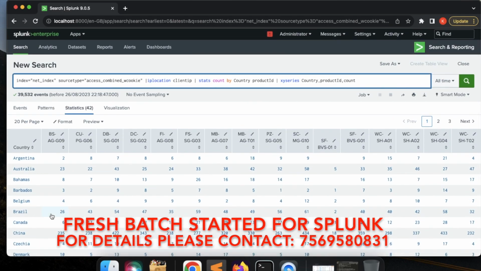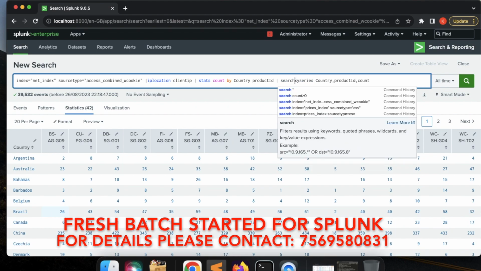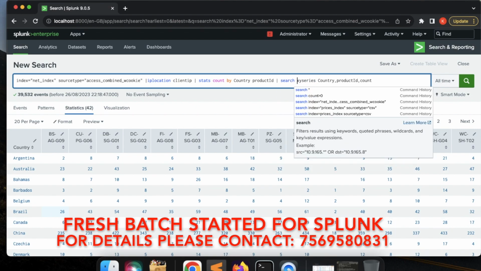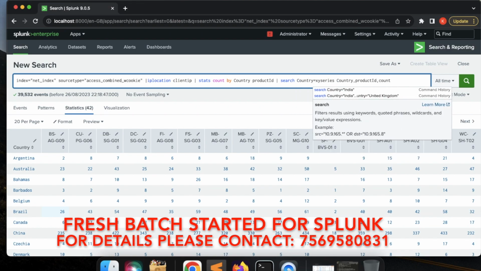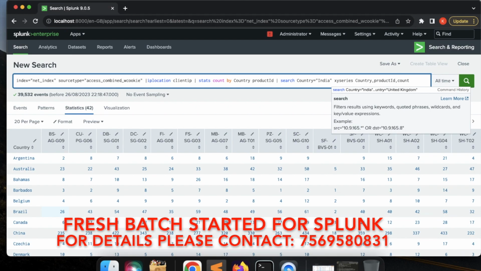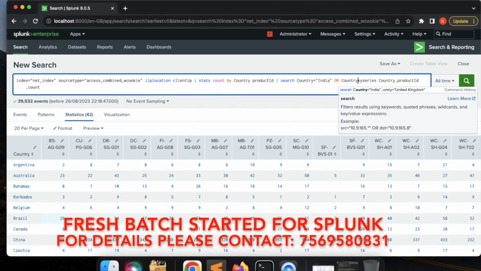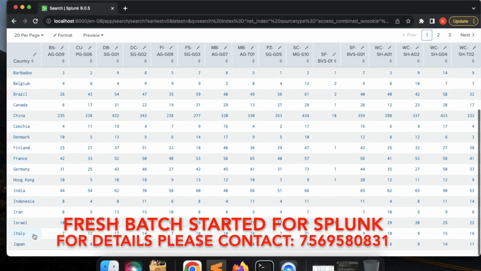So what I'll be doing is I'll use the search command over here, search country equals to India. Because I'm allowing any one of these, I have to say OR over here, and country equals to United States, which I think is the name for US.